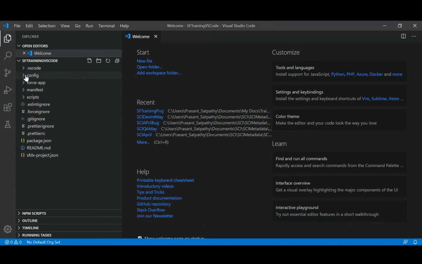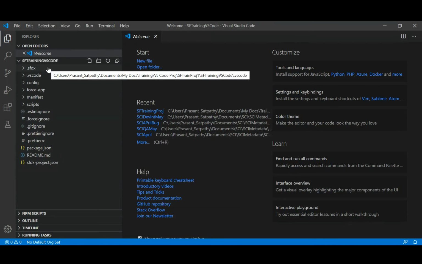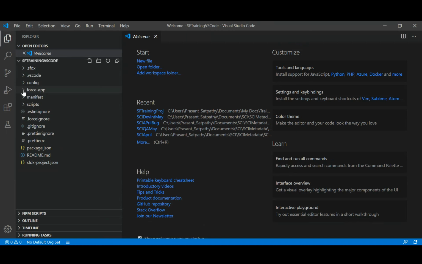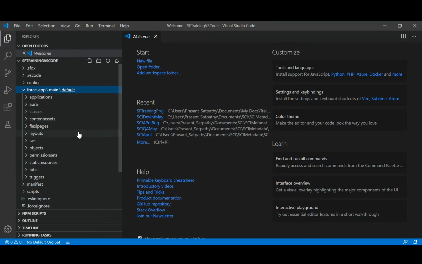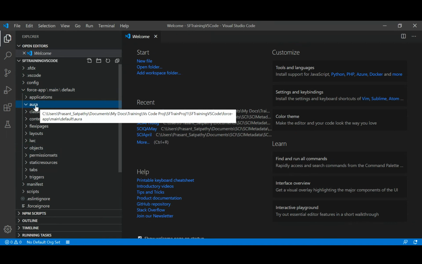So I have .vscode, config, force-app, manifest. These are the important folders, the folder structure that is needed. If I go to force-app, this is where my components will be. Let's say I'm building a project and I want to create a new object. The object will come here. If I want to build some Lightning component, it will be here, under lightning components and all.